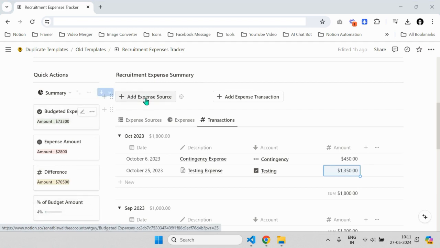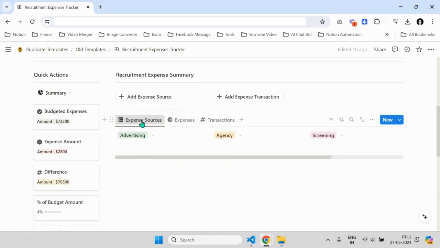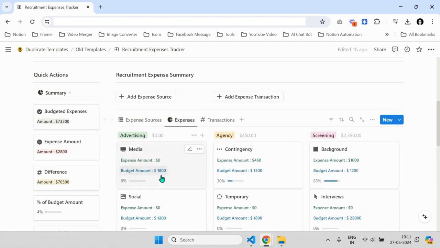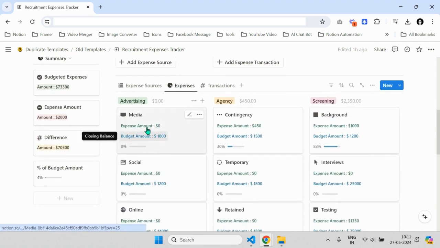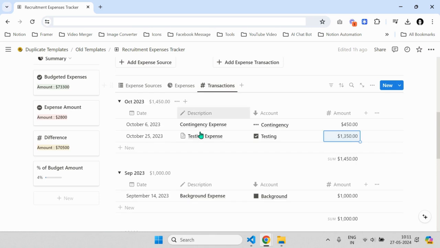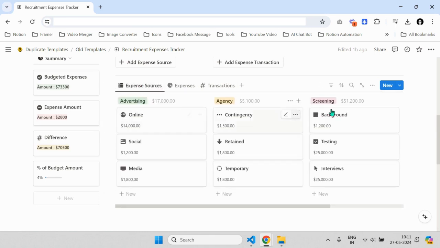And on the right side we can see that it has got expense sources, the expenses that you have made bifurcated into budgeted and actual expense amount, and the transactions which you are going to record over here for the expenses. So under the expense sources, I have categorized expenses under three categories, that is advertising, agency, and screening. For each of the categories, there are three subcategories.